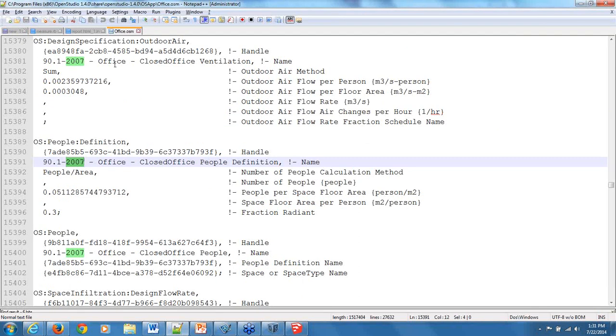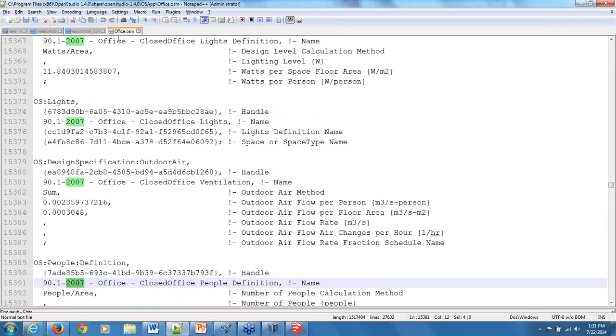There we are. Okay. So you'll see here a number of highlights on 2007. I'm looking right now at the Office template for OpenStudio 1.4, and it includes objects that adhere to 90.1 2007. And let's just scroll through a few more of these. So you'll see here's an example of a lighting definition for a closed office space type at 11.84 watts per square meter. And that should be adherent to that.